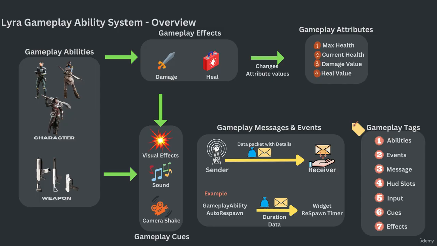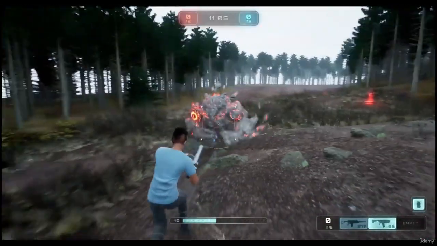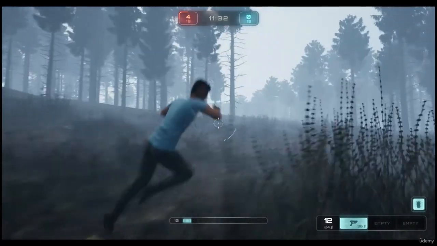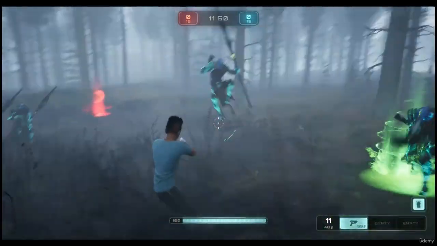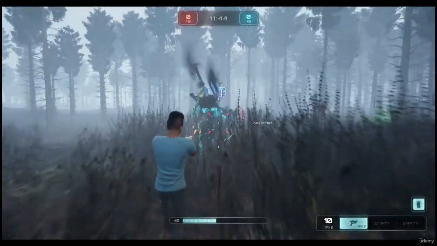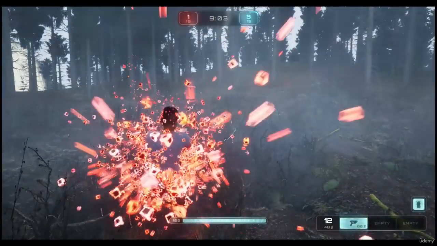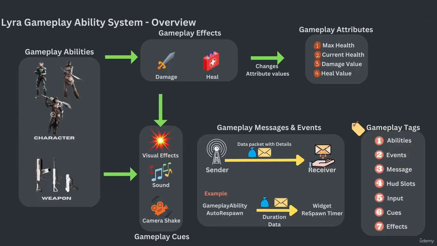First and foremost thing in GAS is the gameplay abilities. The abilities are the capabilities which can be built around a character or a weapon held by the character or even the game itself. For example, the character can have the abilities like jump, dash, and throwing grenades. The weapon pistol held by the character can have the abilities like fire and reload. The game itself can have abilities like auto respawning the character after death.